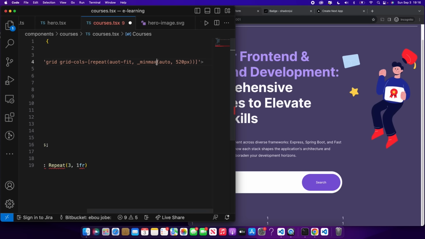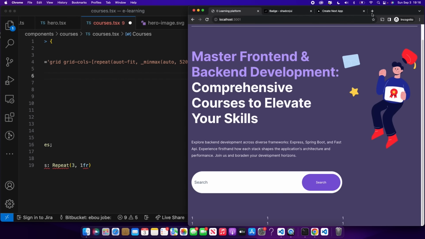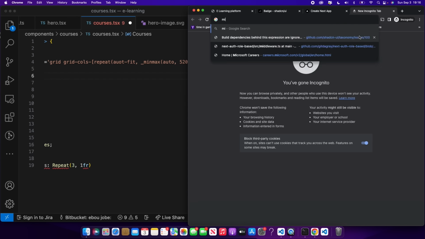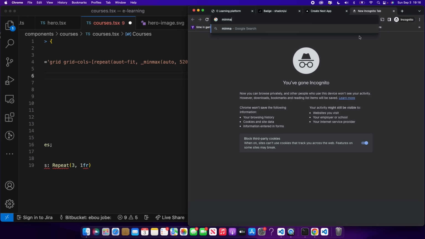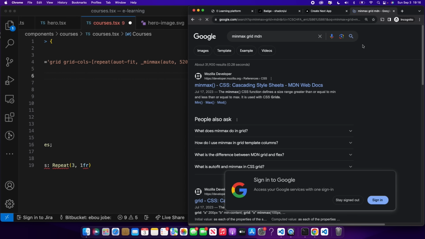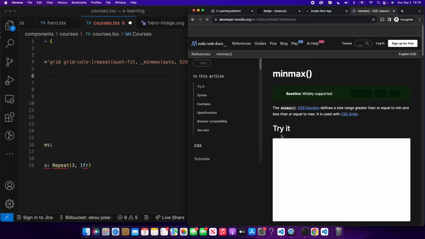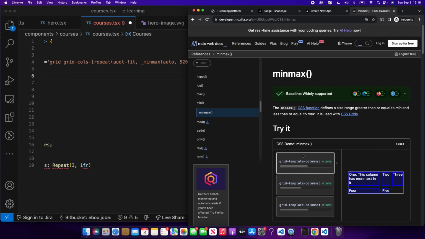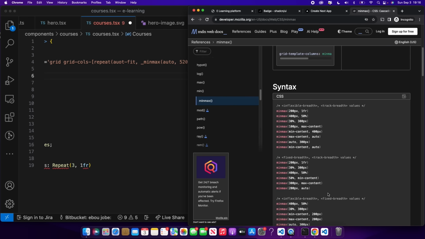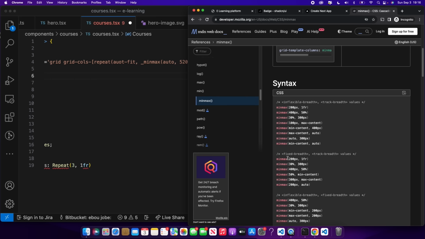What does minmax do? Minmax is a function. You can check it on the MDN website. So I can search minmax grid MDN. MDN is just the Mozilla documentation. So this is where they talk about minmax. You see, for every one of the use cases, they even use it with grid. So you can learn more about minmax.